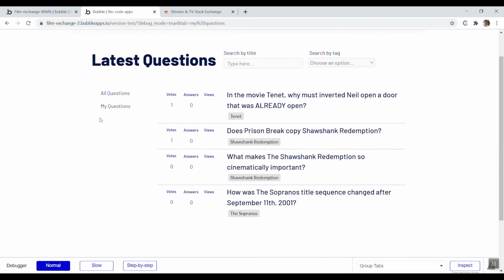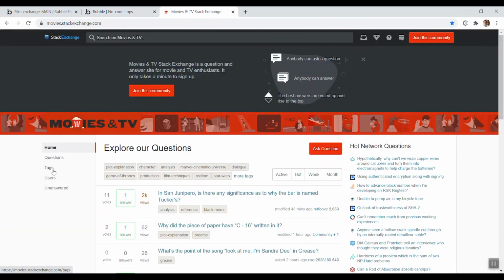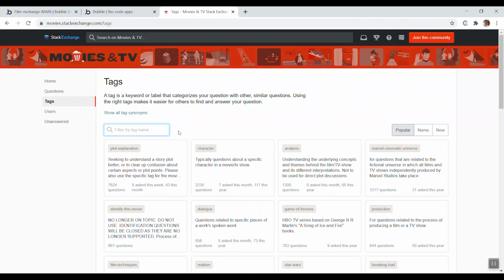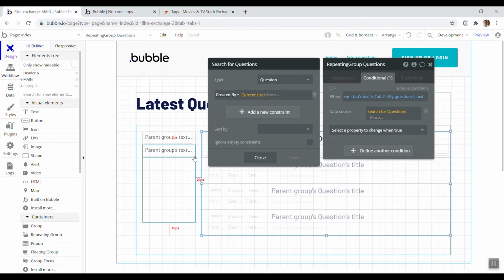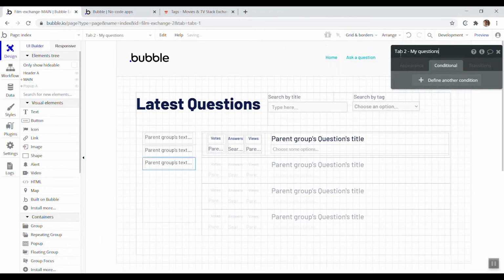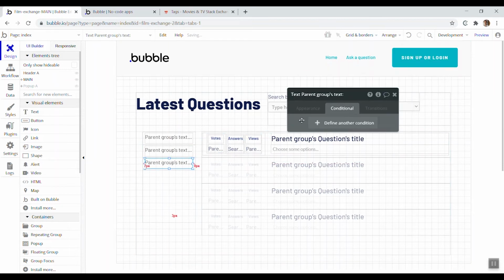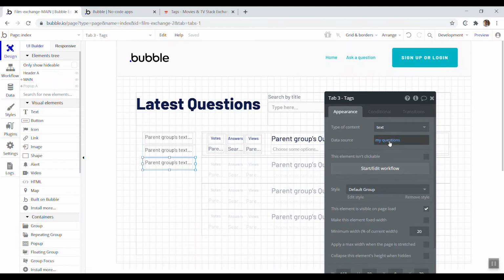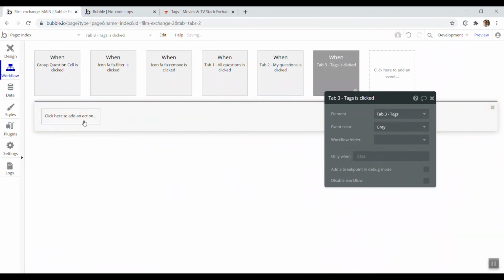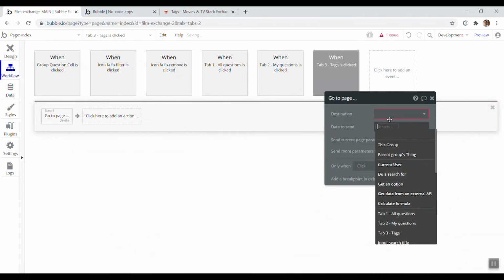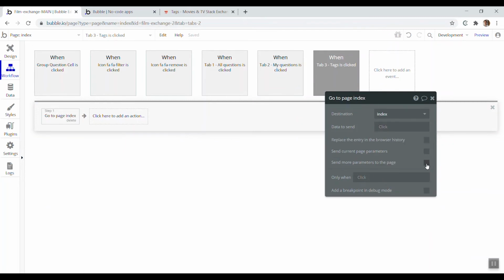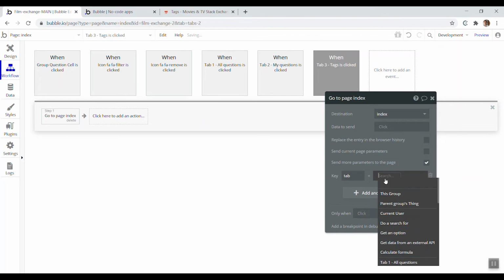Okay, we've got one more tab to add here, which is the equivalent of this tags group down here, which is just going to be an overview, a repeating group of all of the tags that exist, and then we'll just do a simple count of all of the questions belonging to that tag. So I'll create another group down here, which we'll call tab 3 tags. Now when this is clicked, of course we need to set this to be tags. When this group is clicked, we want to add another action, going to that same page and setting the tab to be the parent group's data.